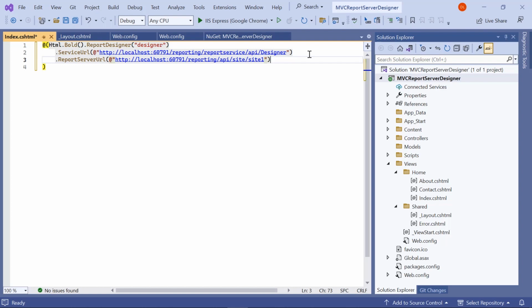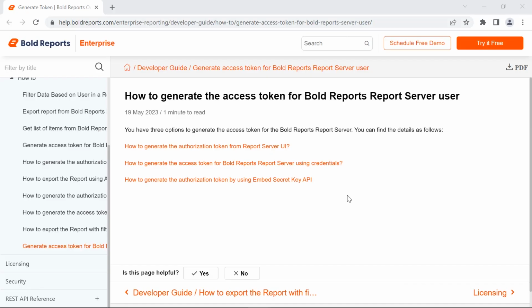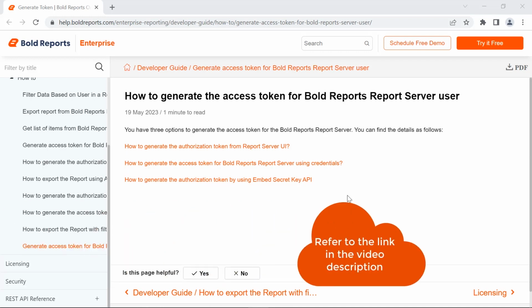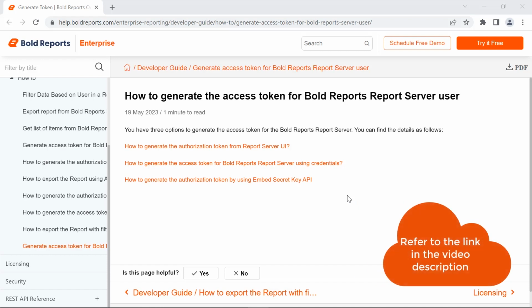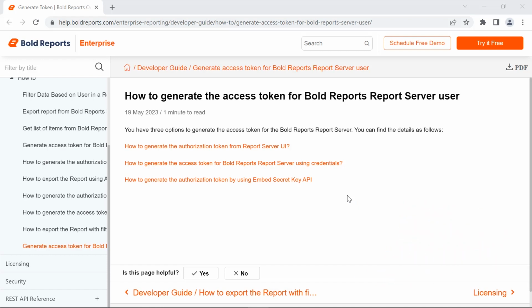Finally, I need to add the service authorization token. For this demo, I use the service authorization token from the report server UI. You can also generate a service authorization token using credentials or the embedded secret key. I have provided the link in the video description for your reference.